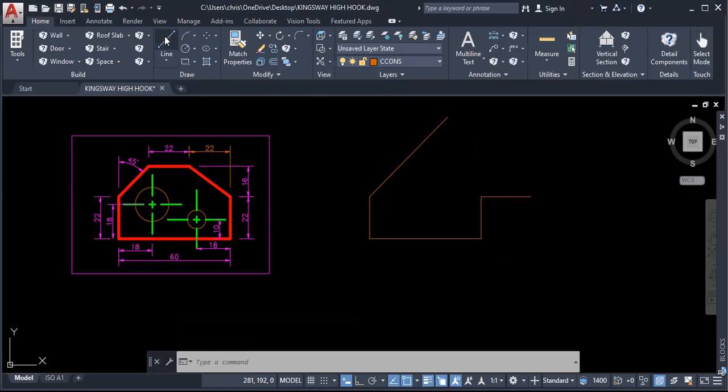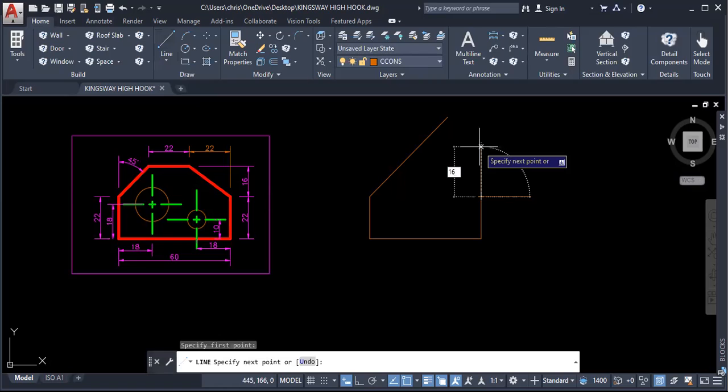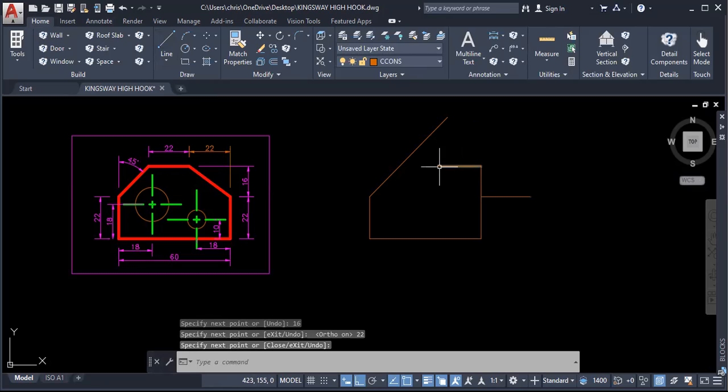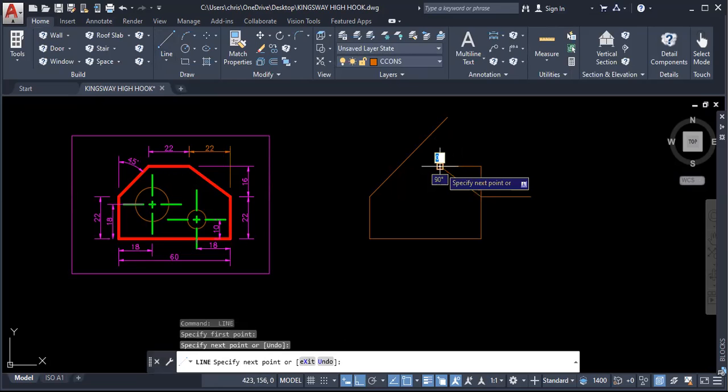I go back to home, back to line, click here, move up 16, then out. For this, I want to engage orthogonal mode. 22, enter twice. So I now have this point. I then hit the space bar to reactivate line, then click here, here, enter key, escape.